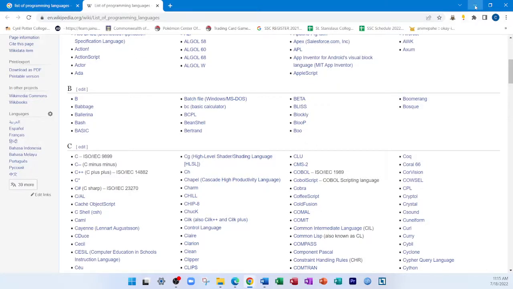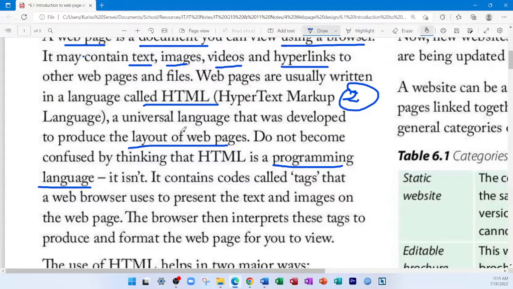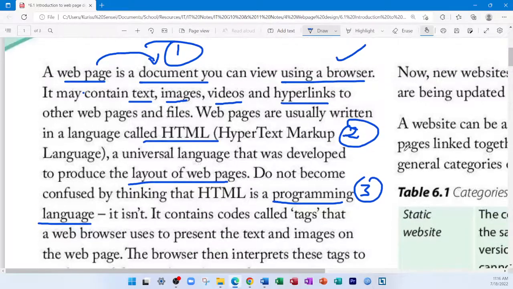Why I'm mentioning this here is that HTML is not a programming language. So do not become confused by thinking that HTML is a programming language. It is not. So that's your third point there. A programming language is a language that you use to create a program. Is a website a program? Yes or no?